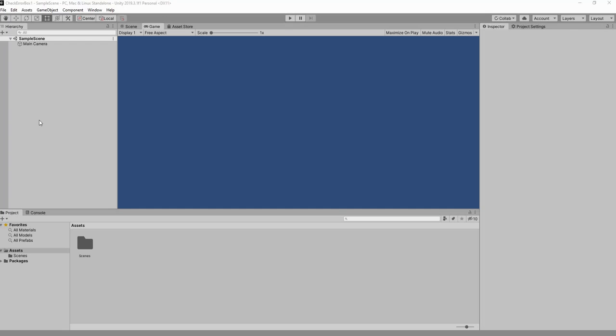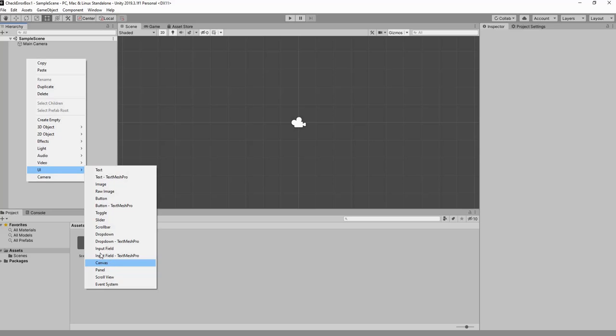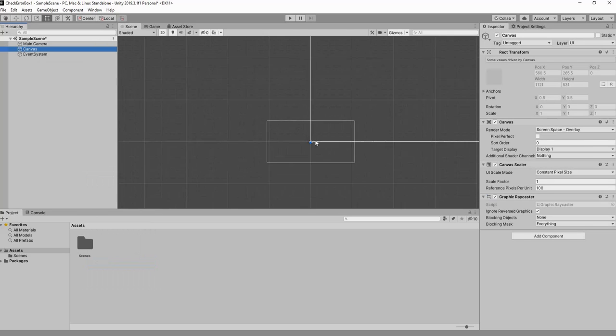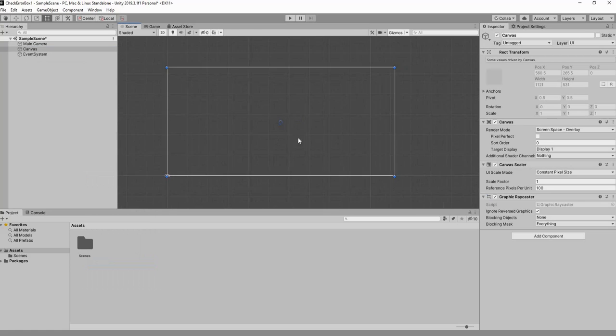Hey guys, so let's get started. The first thing we want to do is create a canvas, so that we can lay all of our UI elements on that. So let's right click in our hierarchy. We're going to go UI, go all the way down to canvas. Okay, we get a nice canvas.